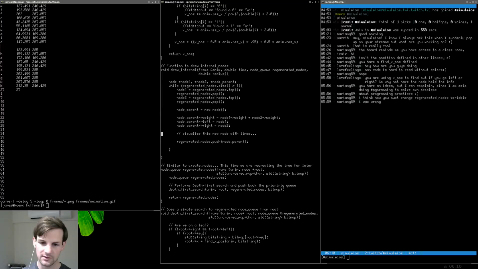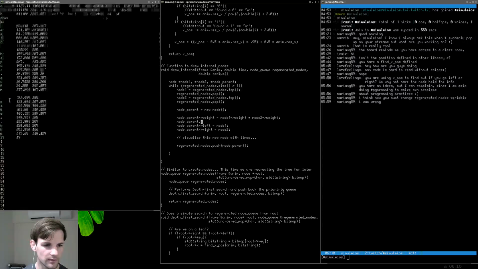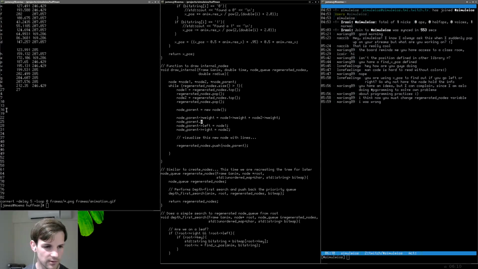And here's what we're going to do. We're going to say node parent dot x. So we just drew all of them with internal nodes, right? Maybe we didn't. Oh, wait a minute. Maybe we didn't. Where are we? So here are all the nodes we have. 1, 2, 3, 4, 5, 6, 7, 8, 9, 10, 11, 12, 13. Wait, what? That doesn't make any sense.